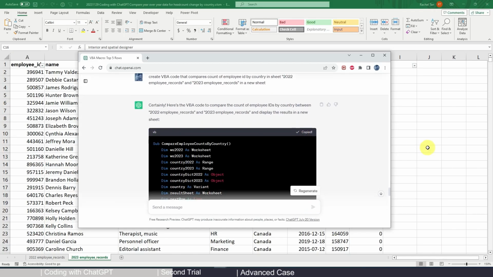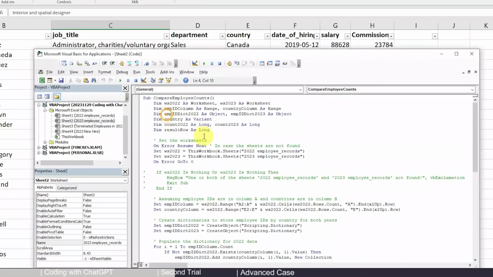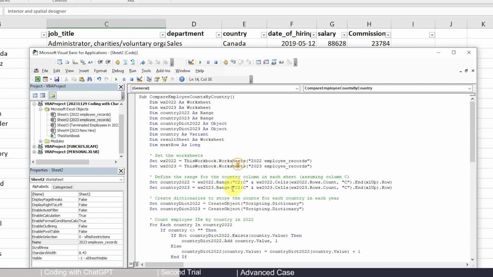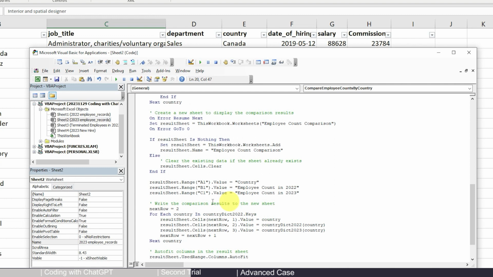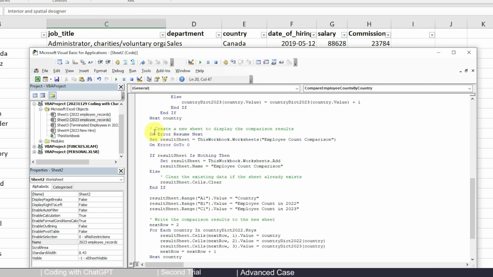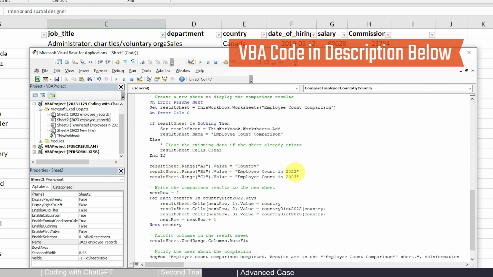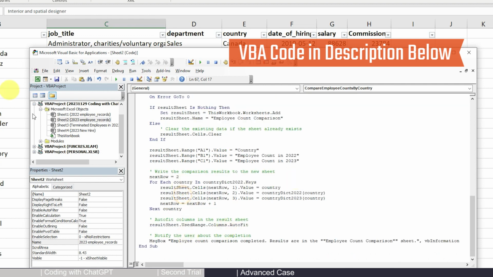Okay, now copy our code, go back to Developer tab, View Code, select the old code, delete it and paste in the new one, and then do any customization we need. So for example, define the range for the country column, which is in our column E. That means we need to customize it for both sheets to column E. Anything else? Looks good. So I want to check if it's creating a new sheet. Yes, it's creating a new sheet called employee count comparison. That's fine. And then it will have three columns: country, count in 2022, count in 2023. Okay, looks good. Let's try it.